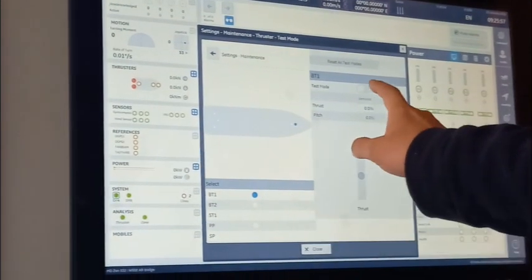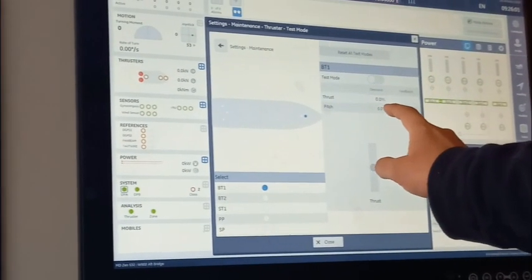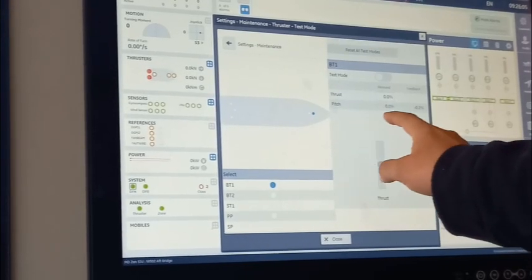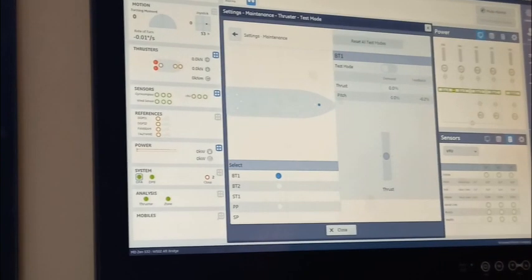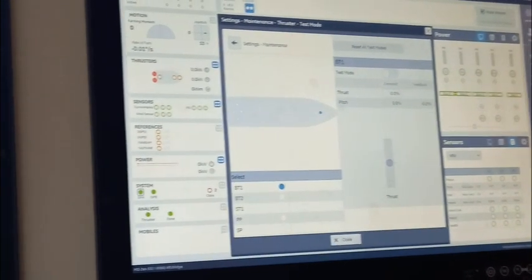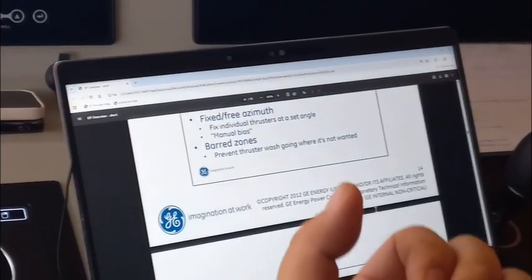You can select this one and put it in test mode or fixed mode. You can fix the thrust and angle. If you have a smooth, there will be another option. You can fix the angle to a specific position. You can increase the demand manually from 0 to 100%. So that's like fixed. Barrier zone also for the azimuth thruster.